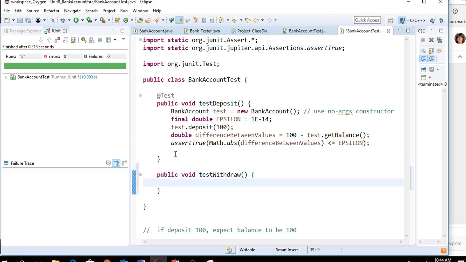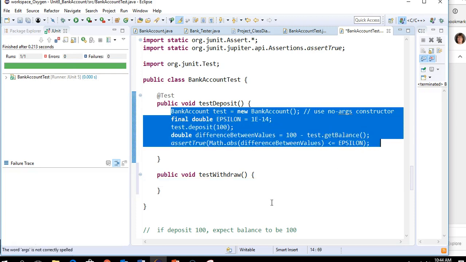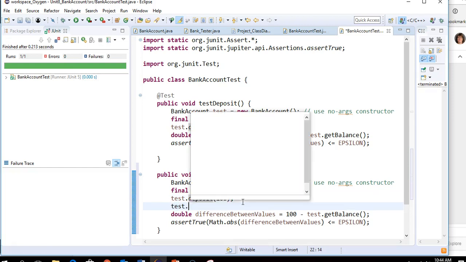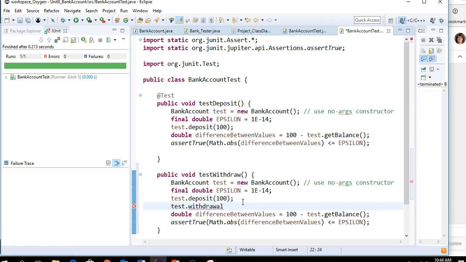So in order to test the other methods, I can just start to do the same thing here. I'm going to copy this code and I'm going to paste it here. And it's important to understand that each one of these is its own individual unit. So just because I have a deposit test here, it's going to have no effect on the withdrawal. And so I'm going to test withdrawal. Well, actually, I need to deposit money, so I have money in there to withdraw. Then I'm going to test withdrawal. And let's say I withdraw $25.25.